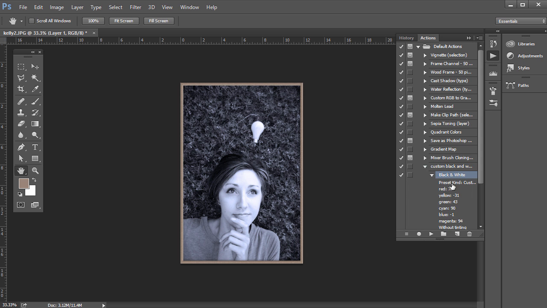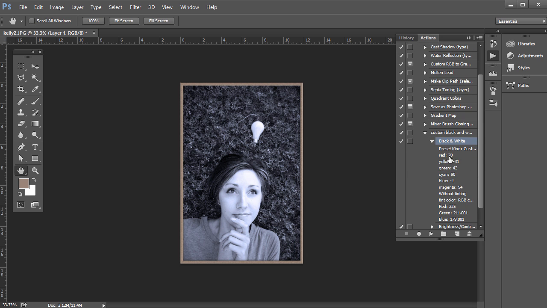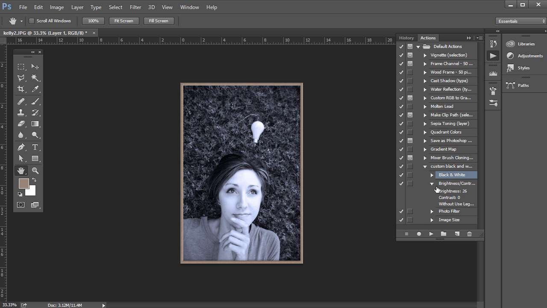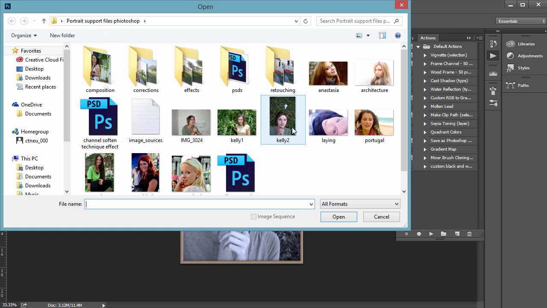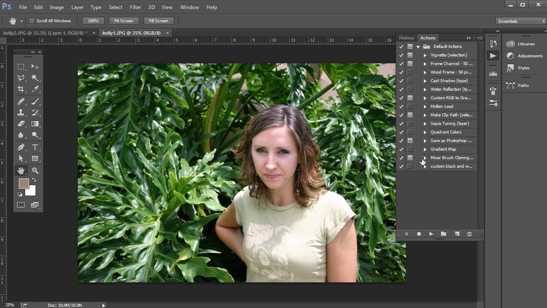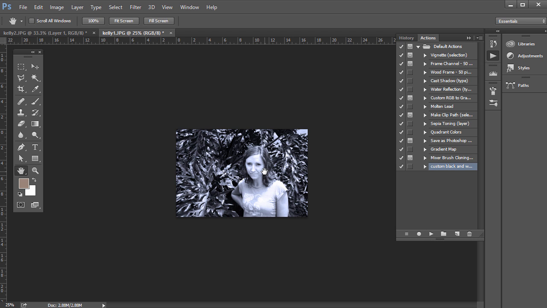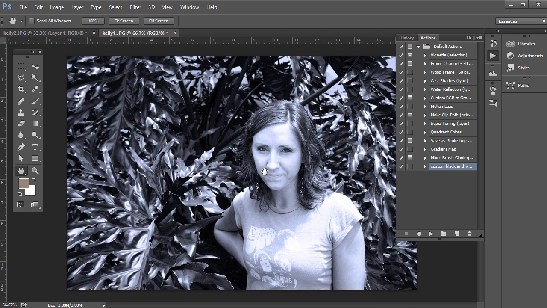Black and white, those are all the presets in there. Red, yellow, green, cyan. It has the exact settings that we did. It also has the brightness/contrast amount, the photo filter amount, the image size. So now I can open up another photo, let's say another support file. How about Kelly 1? I will select this custom black and white, hit play, and it does it for me. Same exact thing, but I saved a lot of time.